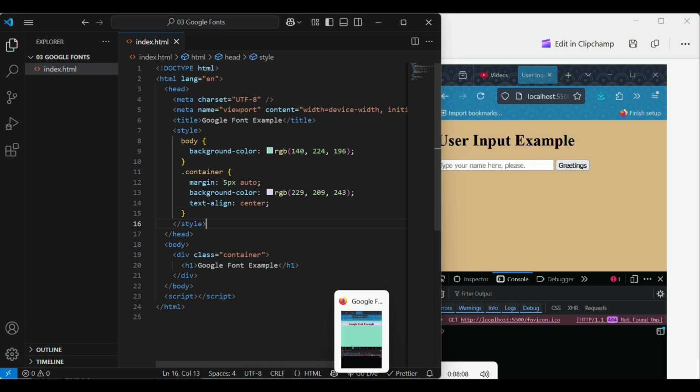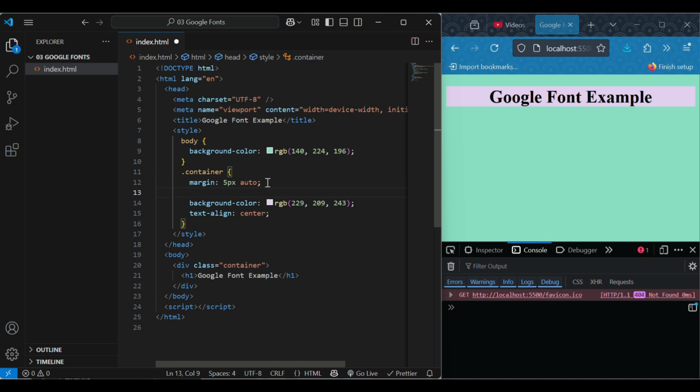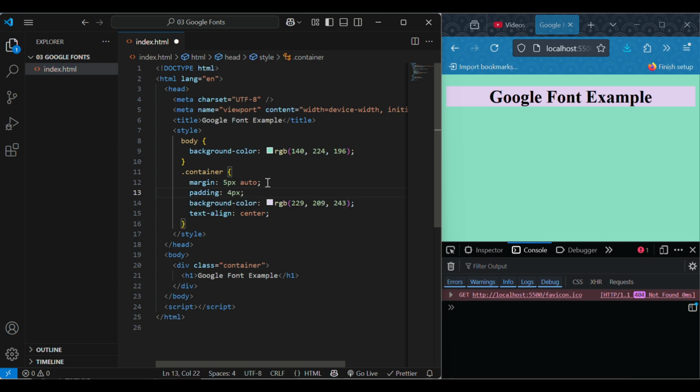I think I've lost my little project. Here we are. Okay, now this looks ugly. It does. We need to make it look nicer. So I've defined a margin for this container, and that's just what's around it, like the space around it. And the auto part is what centers it on the horizontal axis. I'm going to add some padding, and that's the space inside. And I'm going to put 4px for 4 pixels.